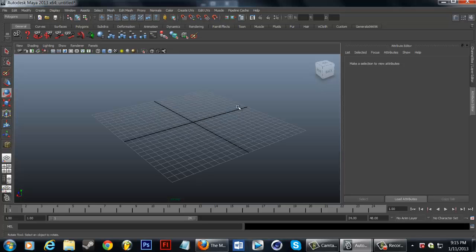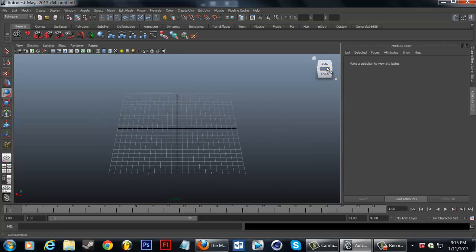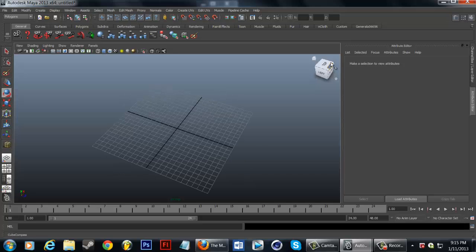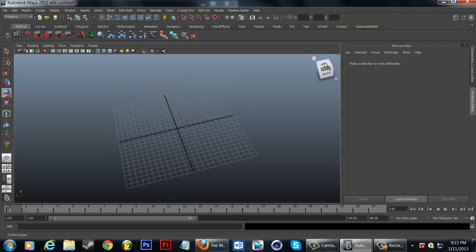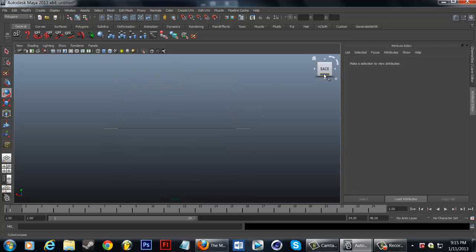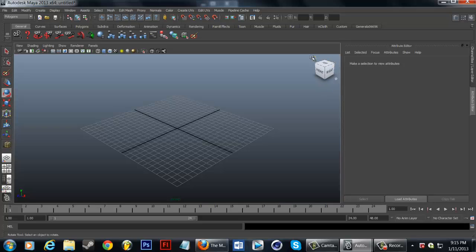Now if you didn't notice, we have this little cube up here. This is used to navigate around your workspace. Comes in handy. As I click the top, it goes to the top, and if I click right here, it turns to that side, back. If I click home, it takes me back to my original view. I can change it by right clicking and choosing set current view as home, or set current view as front, and things like that.